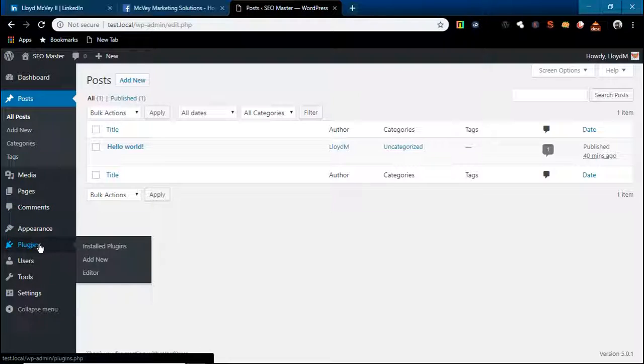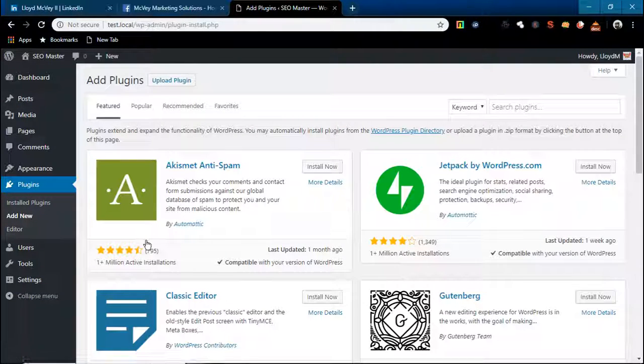Actually, we may. Anyway, we're going to go to add new plugins. So plugins in the WordPress ecosystem are basically, think of them like apps on a phone. There's pretty much a plugin for everything. There's a lot of free plugins, freemium plugins, and premium plugins.